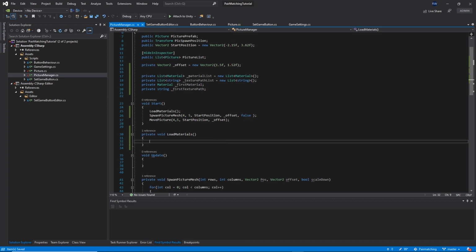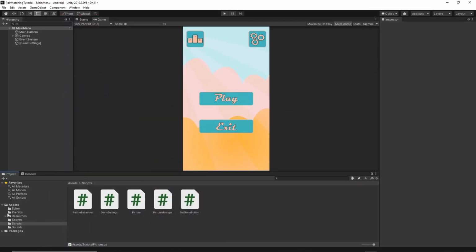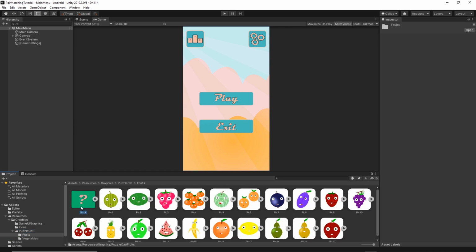Inside this function, the first thing we will need is the material directory name and the puzzle category directory name. If you go to our Unity, you will see that we have the resource folder, and inside the resource we have our puzzle categories, and each category is separated in a different folder, and each of them has a back texture.